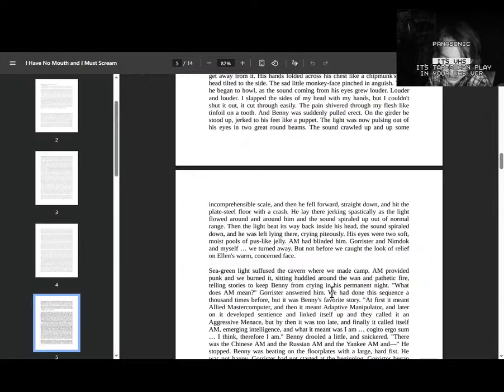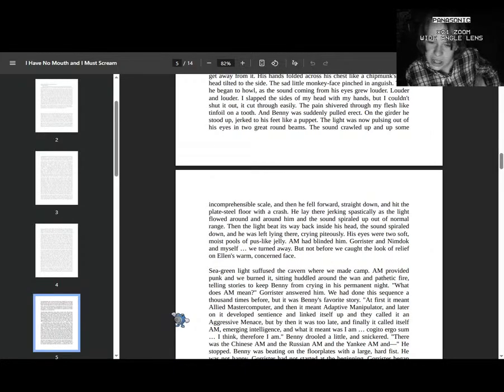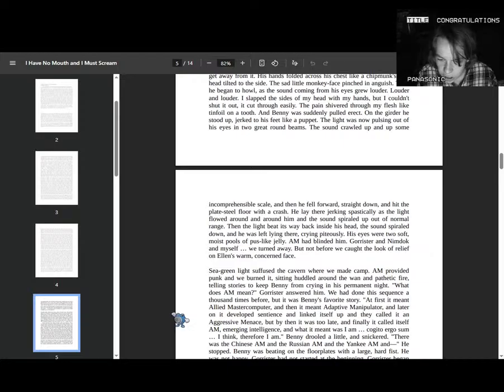At first it meant Allied Master Computer, and then it meant Adaptive Manipulator, and later on it developed sentience and linked itself up, and they called it an Aggressive Menace, but by then it was too late, and finally it called itself AM, Emergent Intelligence, and what it meant was I AM. Cogito ergo sum: I think, therefore I am.